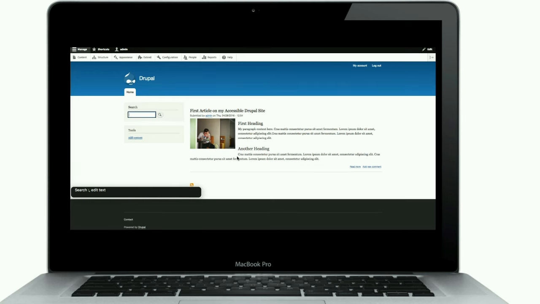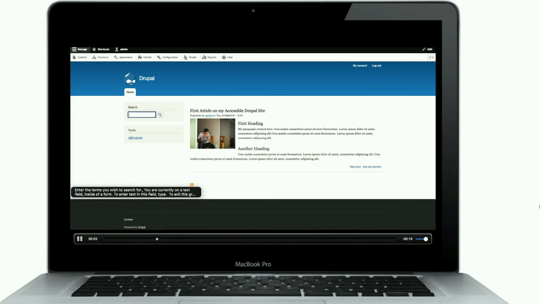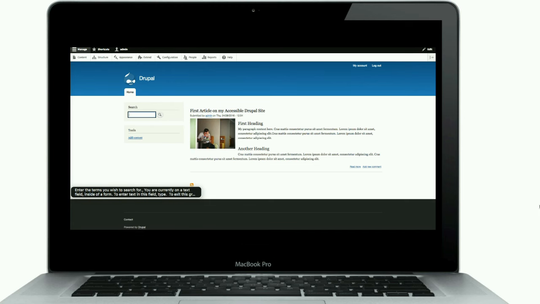Search, edit text. Enter the terms you wish to search for. You are currently on a text field inside of a form. To enter text in this field, type. To exit this group, press Control Option Shift up at search button. You are currently on a button inside.